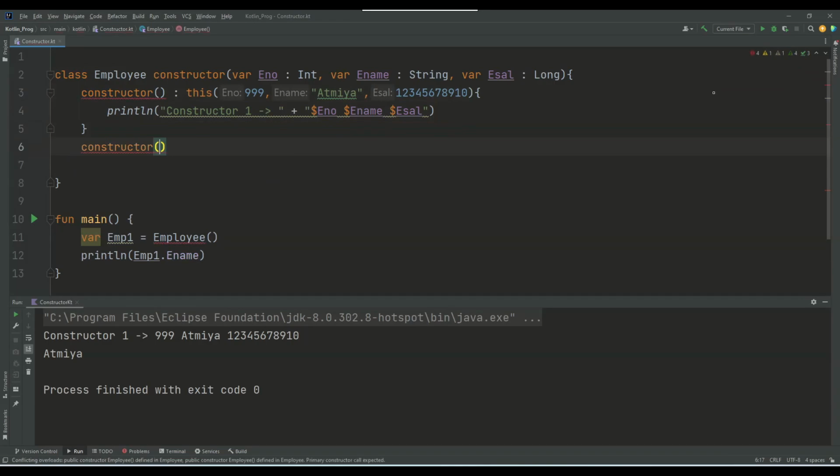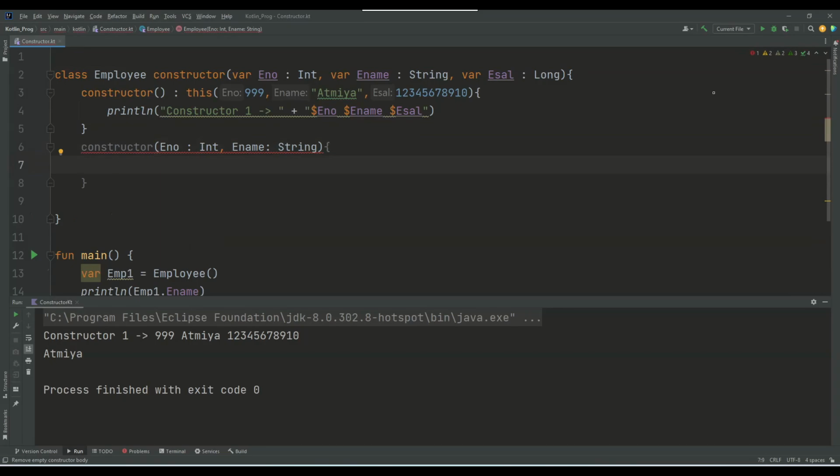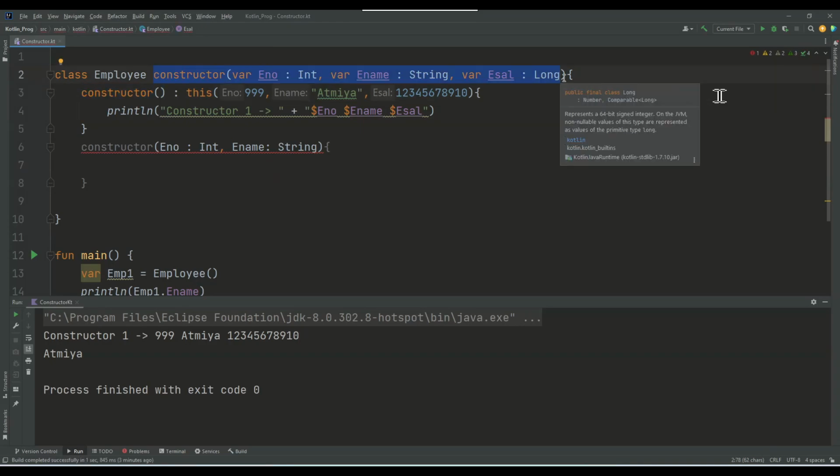Now I am writing another constructor over here, for example with parameters, you can do that also. There is no particular restriction, you can create more than one constructor, you can call a constructor multiple times, and you can create them too. So here I have created a constructor with two parameters, e number and e name.